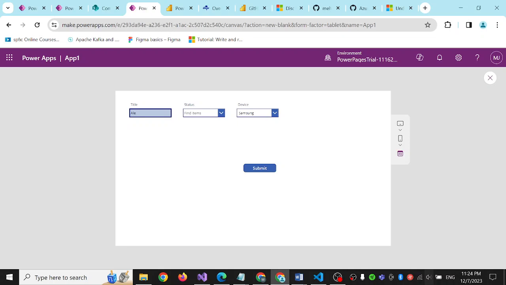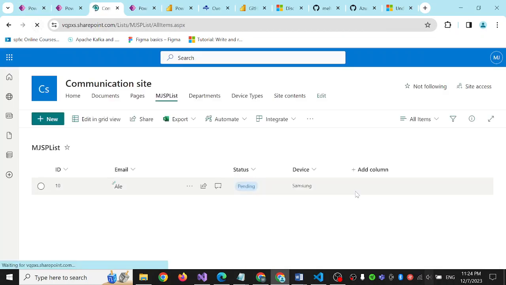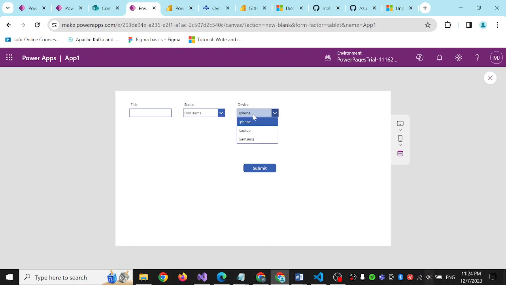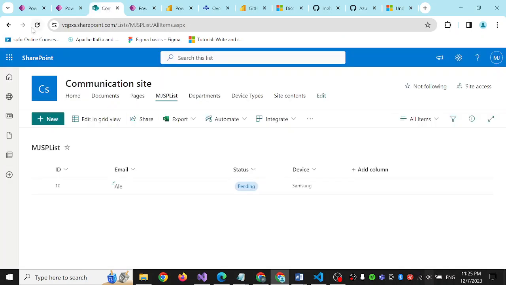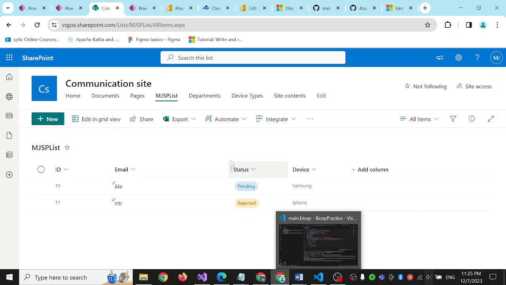Alex, and then status. That's a dropdown, so okay, now you can see if I select Samsung, submit, the form is submitted. Let's see if we have the Samsung device type. Okay, you see in the device we have the Samsung. And let's try once more with the iPhone. Something, and then submit. Let's see. Okay, we have the iPhone.